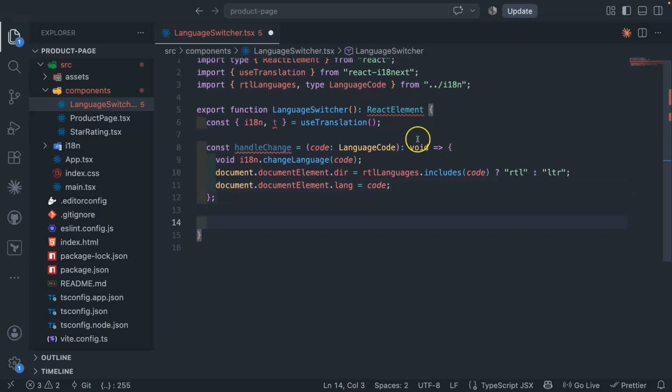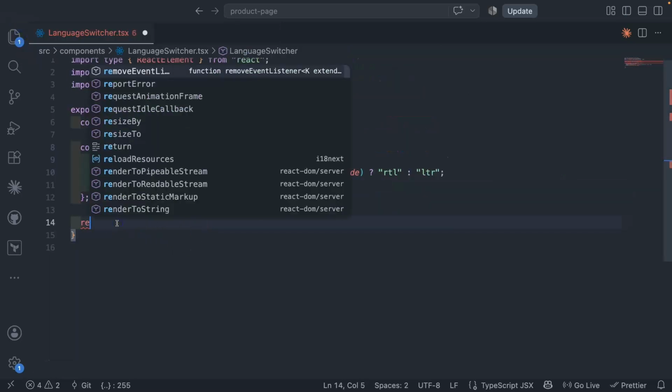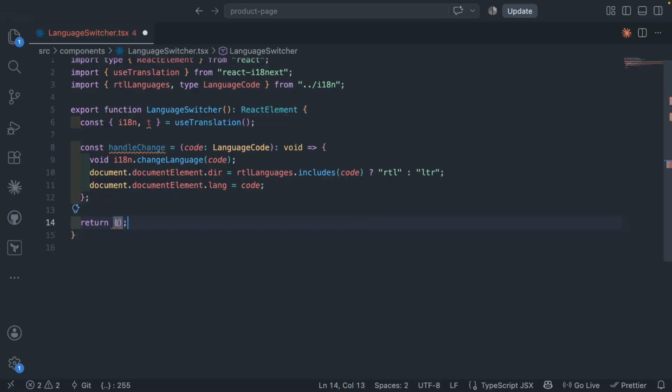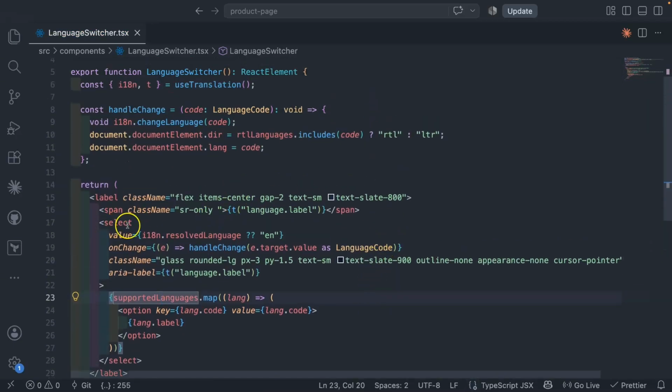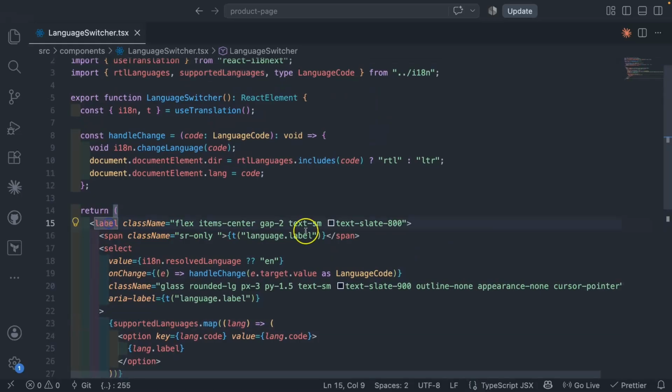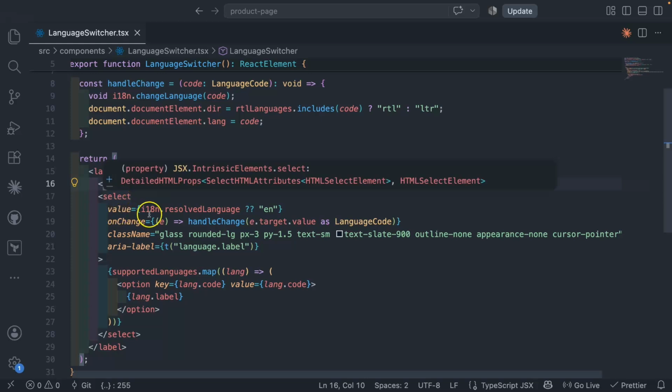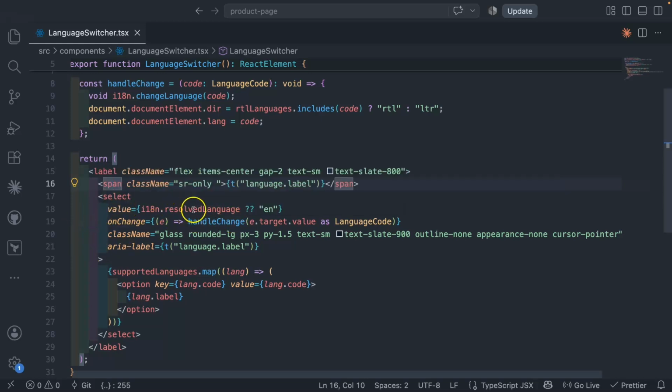Okay, so this is how we update this property in the HTML tag. And now let me just return the element, the React element. Label. You know what? Let me just paste it. So I'll paste the code, no need to type them all out, and then let me import this. So what I have here is very simple. Like I said, we are using the HTML select. So I have a label property, a span that displays the language label, and the select value is the resolved language or English, which we're setting as the default.